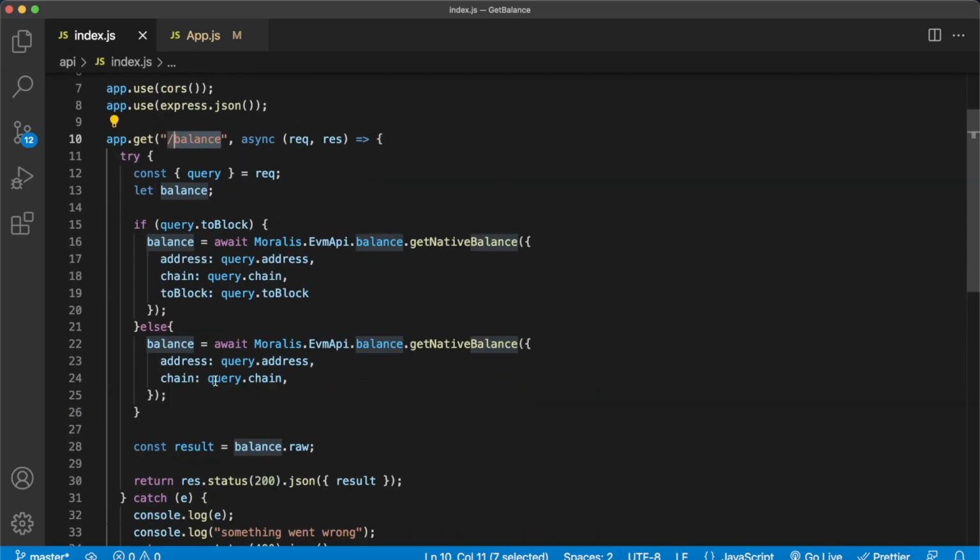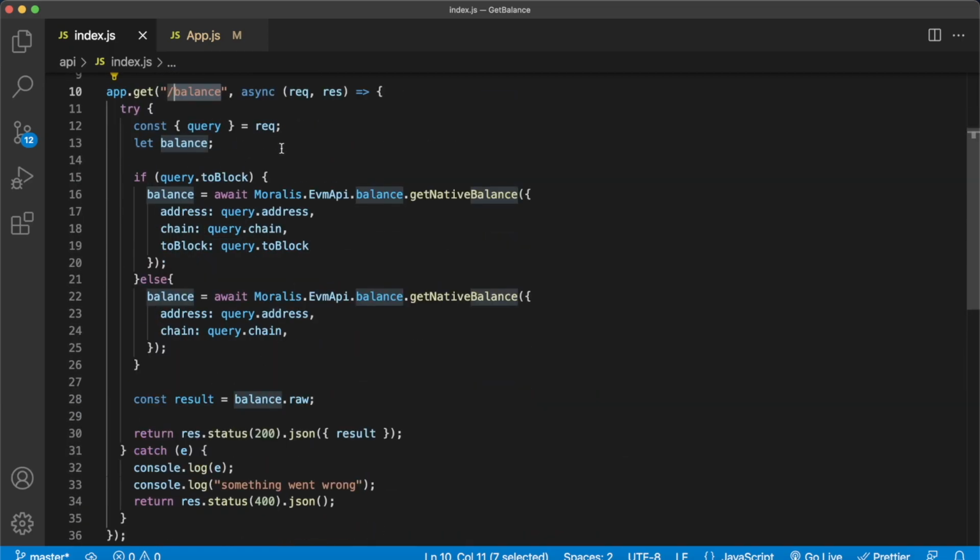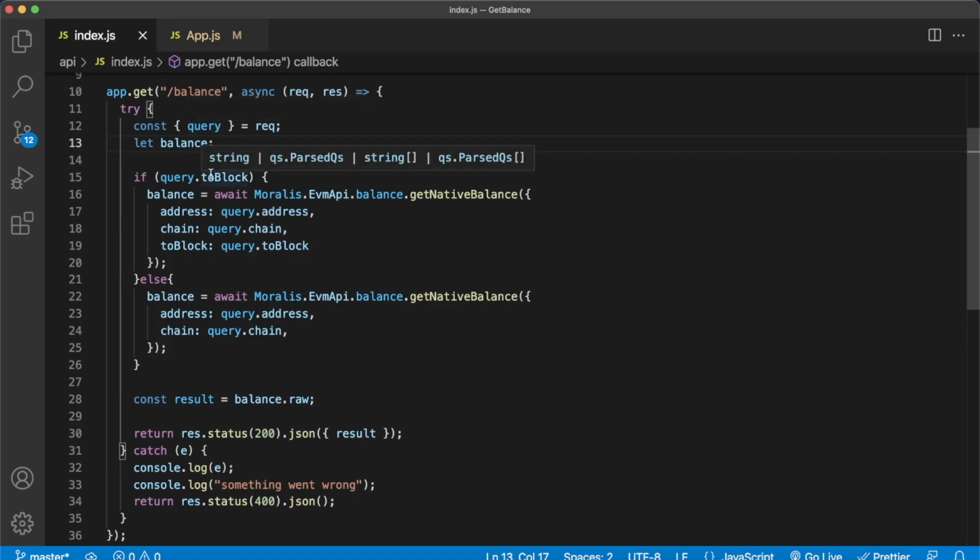But now taking a closer look at this endpoint, here what we do is, as long as there are query parameters passed from our React front end, we get those query parameters and initialize a variable called balance. If the query parameters include a toBlock, as this wasn't a required parameter, we make the getNativeBalance endpoint call with these parameters: the address, the chain, and the toBlock parameter that was set in our React front end in the text input fields.